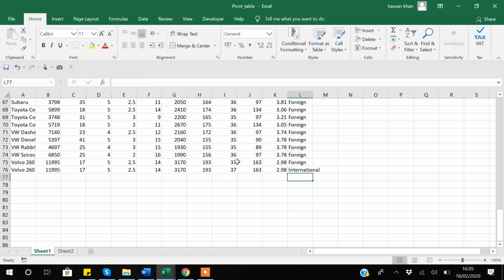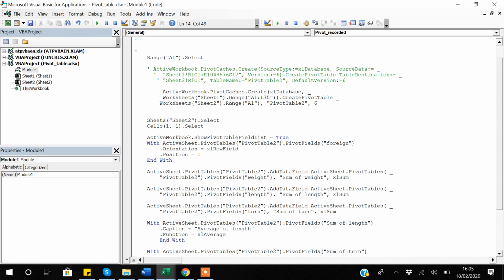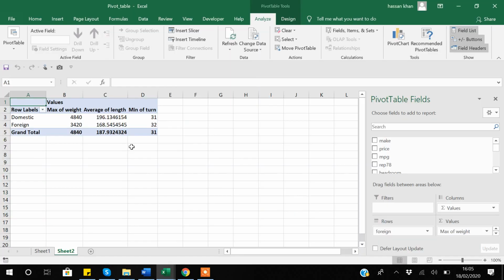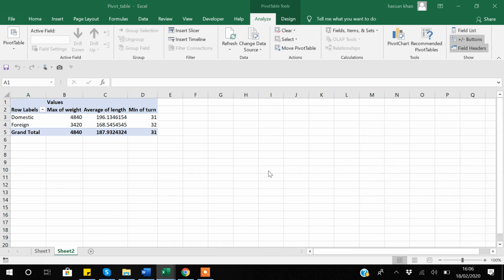But if I run my code, you will not be able to see this new category because my range is very fixed. So let's run it and go back. You can see that my VBA is not showing me the international category which I have just created. In order to keep your pivot tables dynamic, so that if the data changes, your pivot table also changes, there is a very useful option.